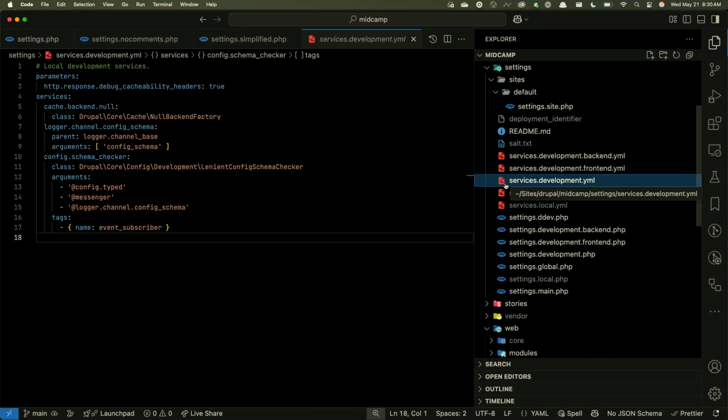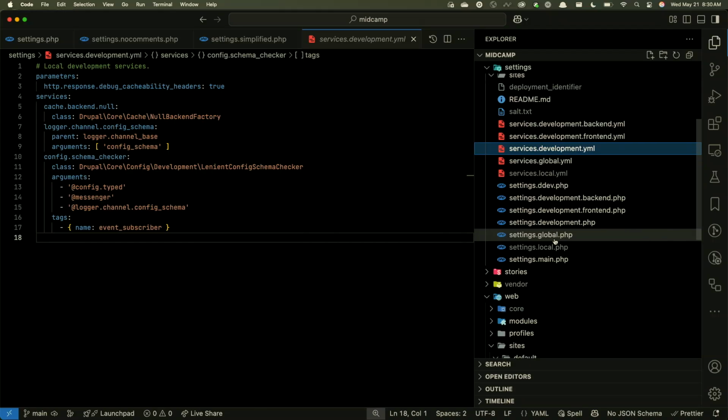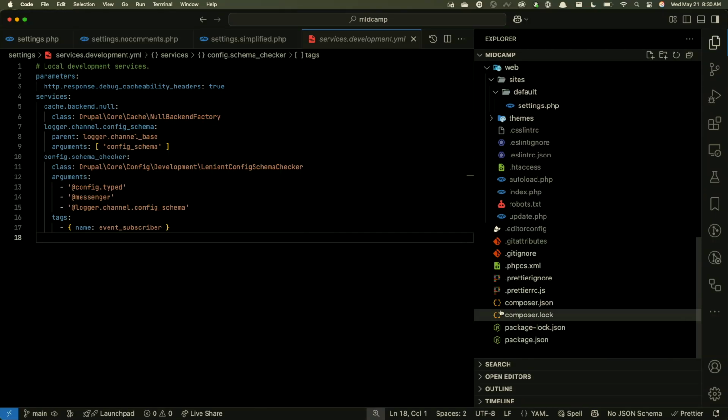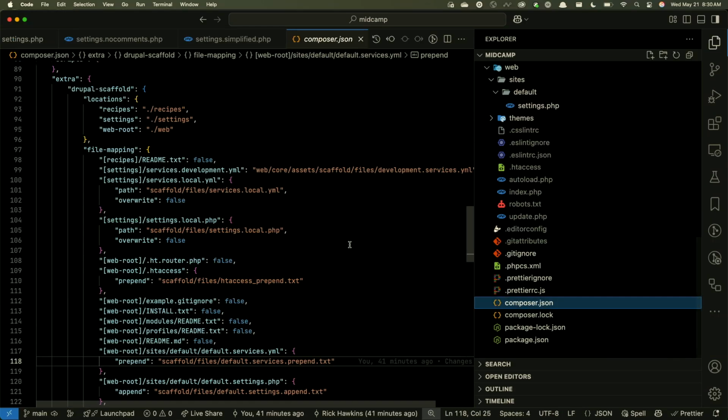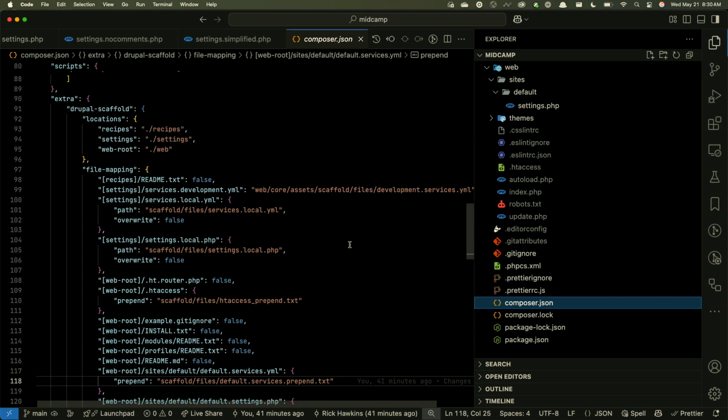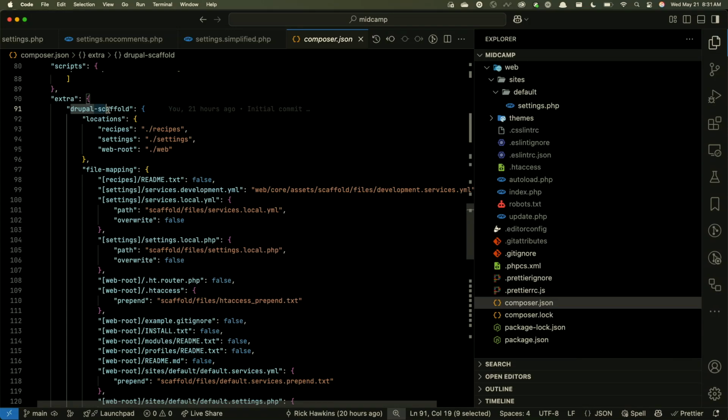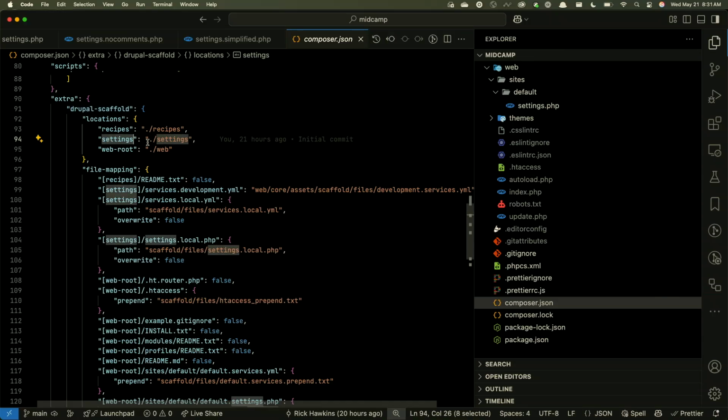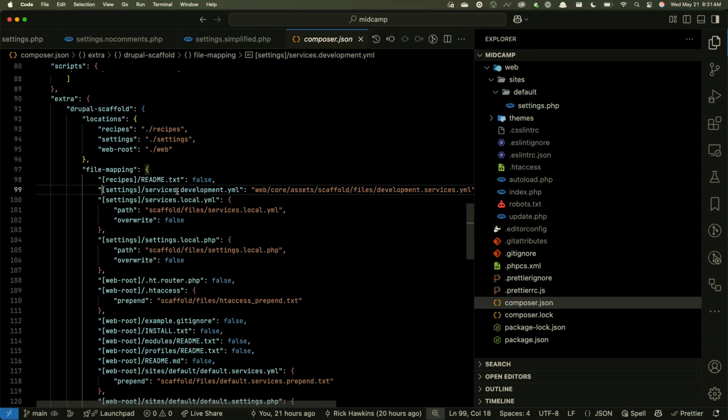So some of these files are actually scaffolded, and let's take a look at that. Drupal scaffold is where you define the files that you want to have copied from one place to another. You can see that I've defined the settings directory here, and that's just this top level settings directory, but I can refer to it by this variable name every place that I need to refer to it.